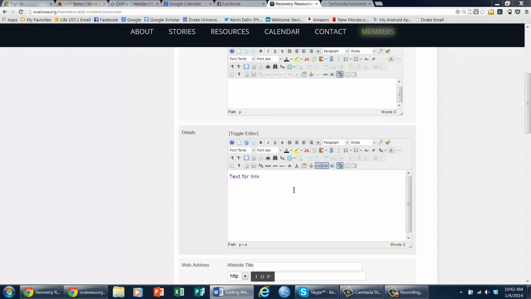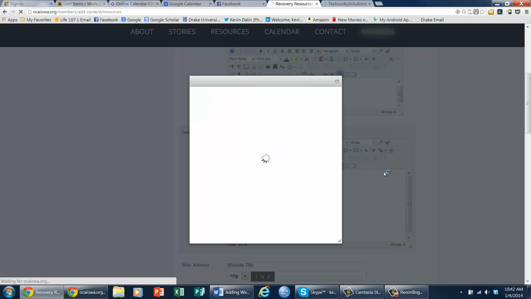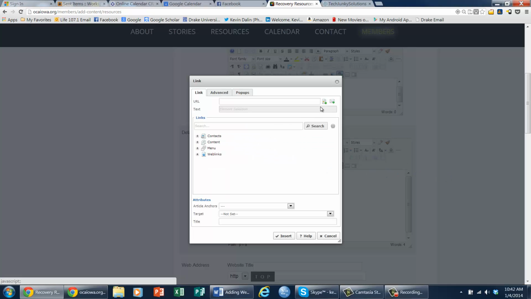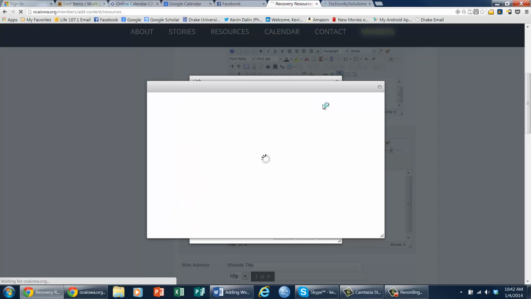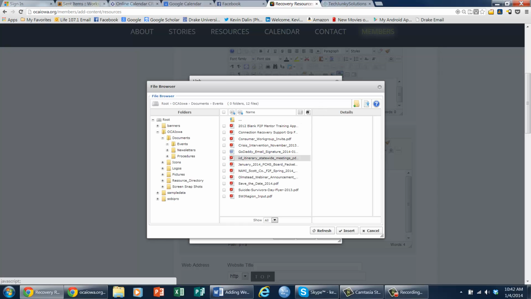Moving on, a document is a little bit different. In this case, we're going to have the text for document. We're going to highlight it. We're going to use the same insert. But instead of just pasting in a URL, we are going to browse for a specific document. In this case, you'll see a folder structure on your left, and you can hit the plus and minus signs to open and close folders, and you can look for your document.